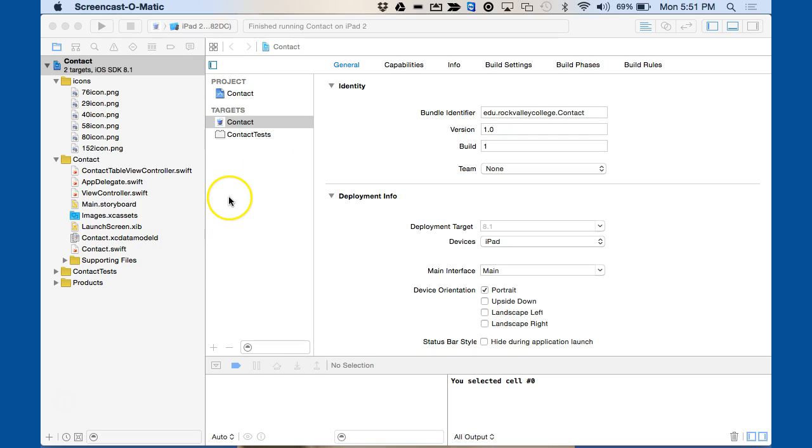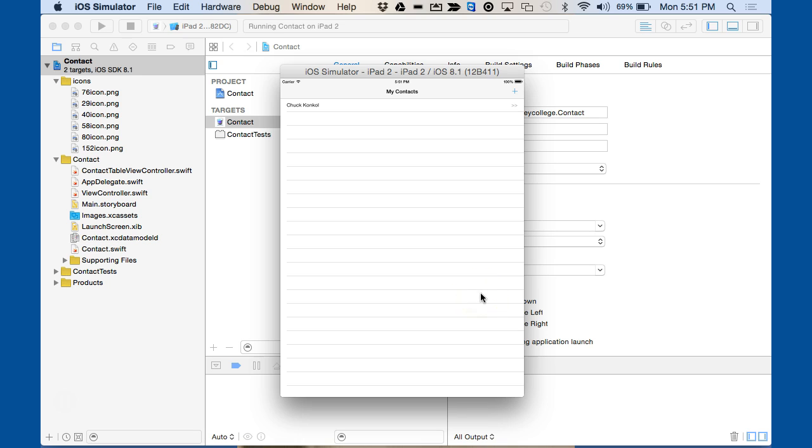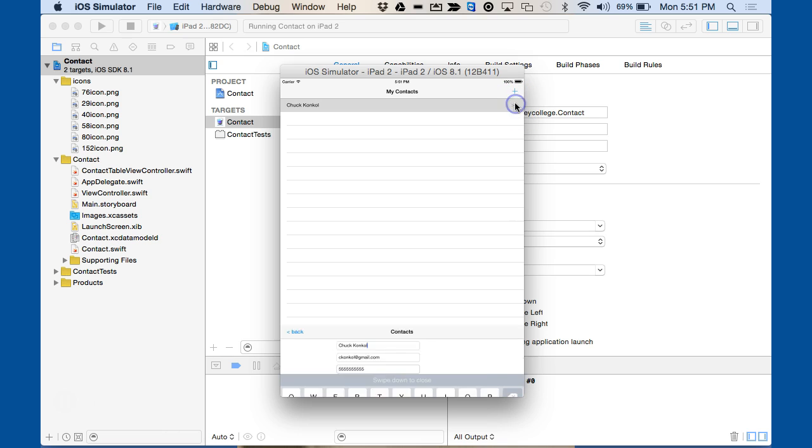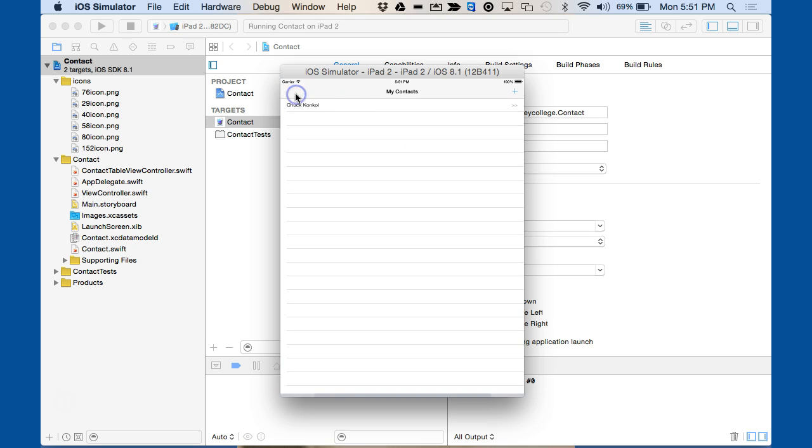Okay, this tutorial is over using Core Data in an iOS app. I'll go ahead and run the app and show what it looks like. It's a Core Data backend database with a UITableView here, and it goes to a view controller to be able to add, update, or delete a record.